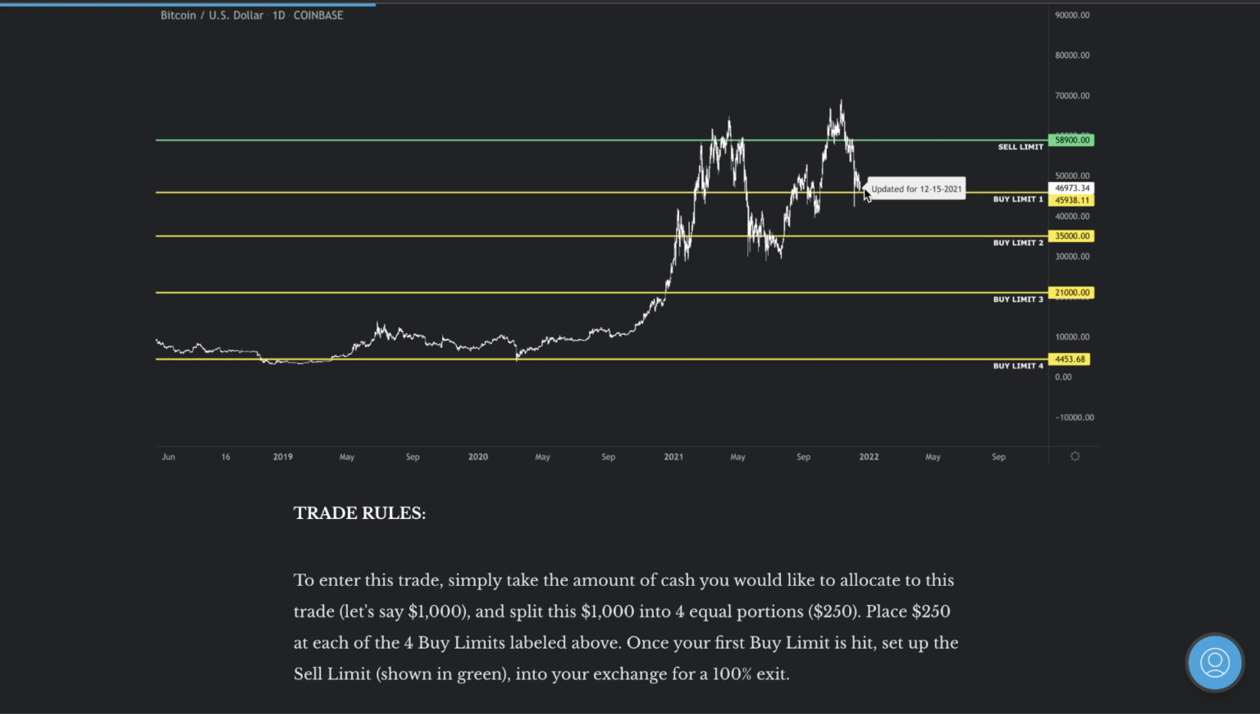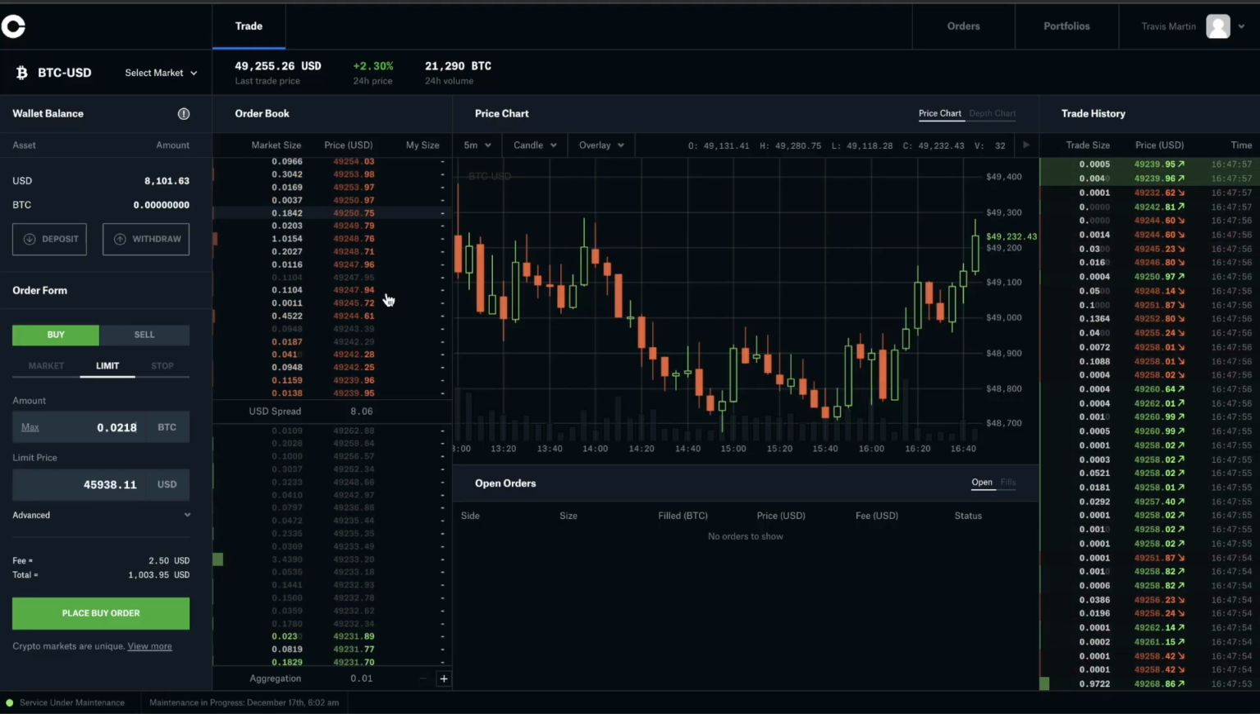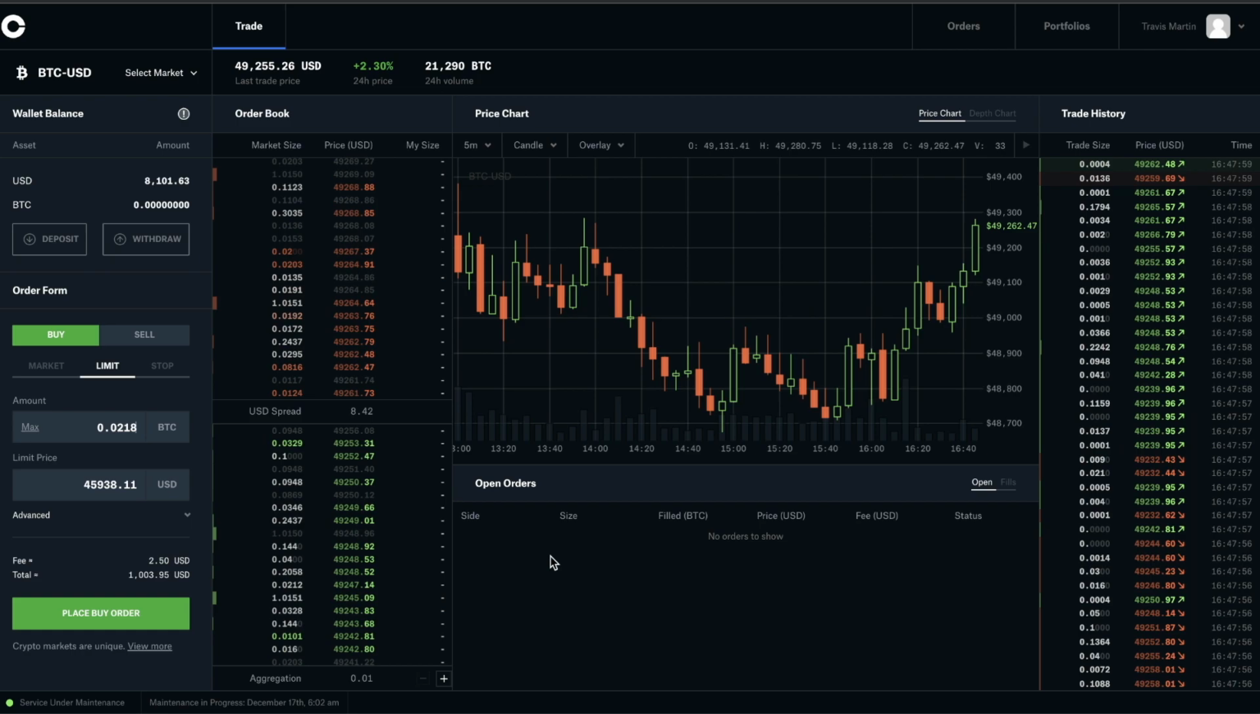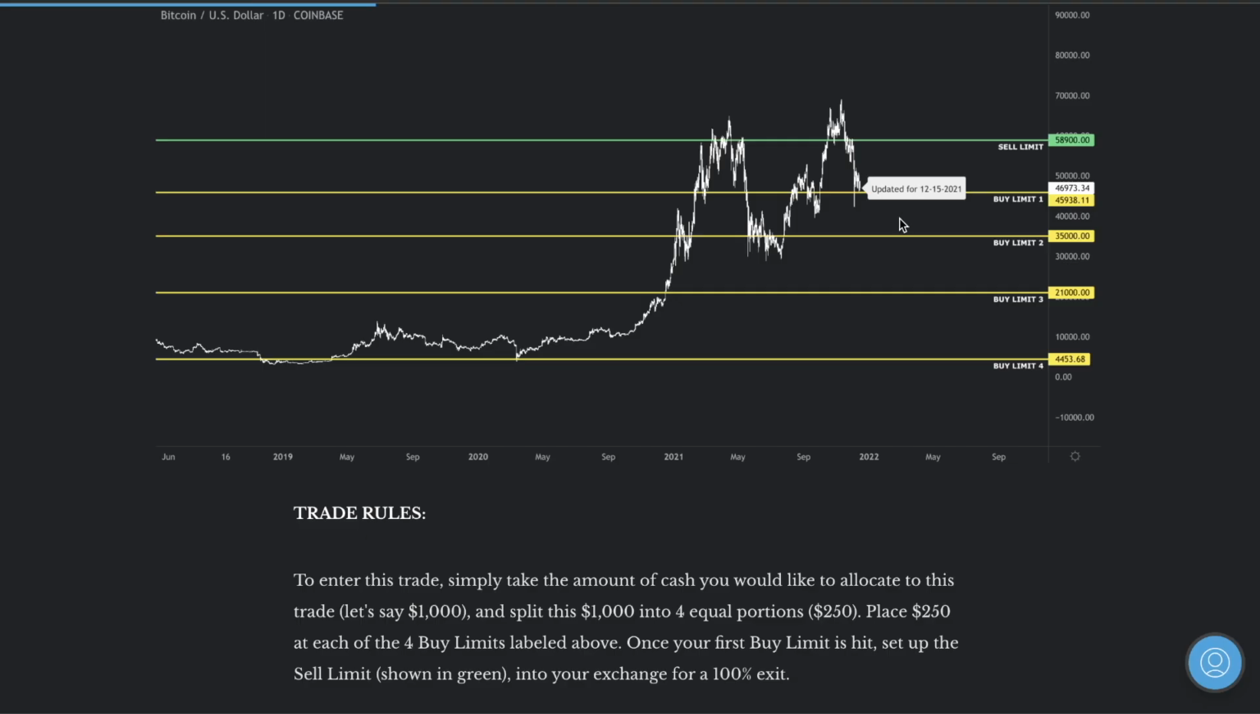Once your first buy limit is hit, you do not want to move any of the other buy limits. You want to keep them where they're at in the exchange. For this example, I'm showing you guys Coinbase, but this works on Binance and all the other exchanges out there. Keep your buy limits where they're at. These lines are going to update because they're going to be updating for new traders that come to the website and new traders that join the program. So it's going to update for them. Keep the buy limits where they're at.